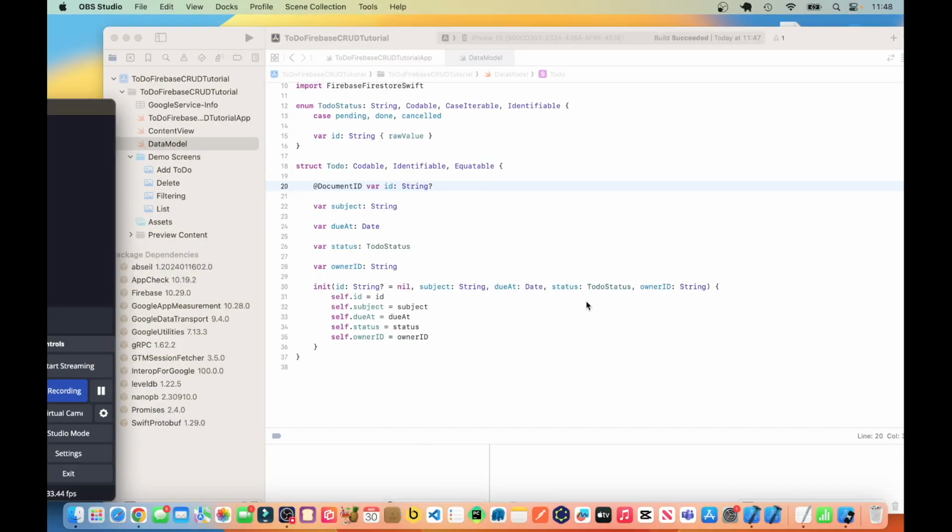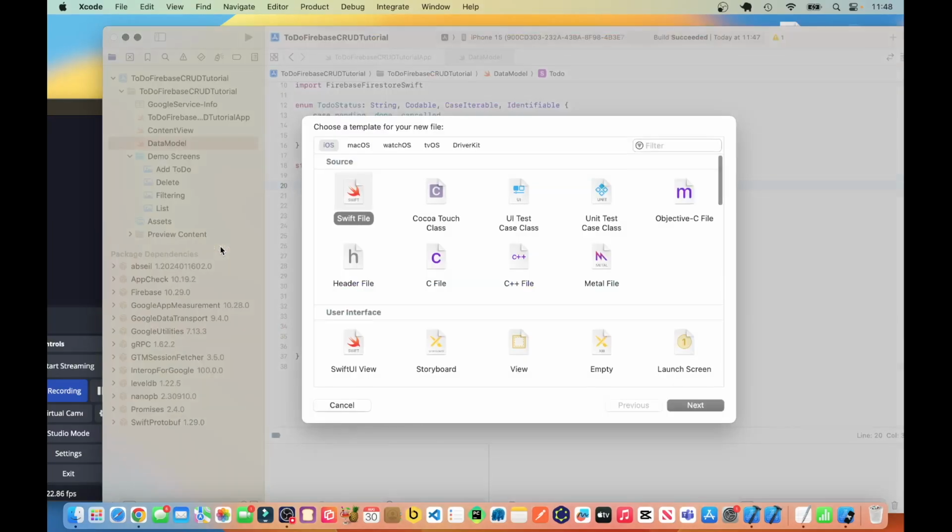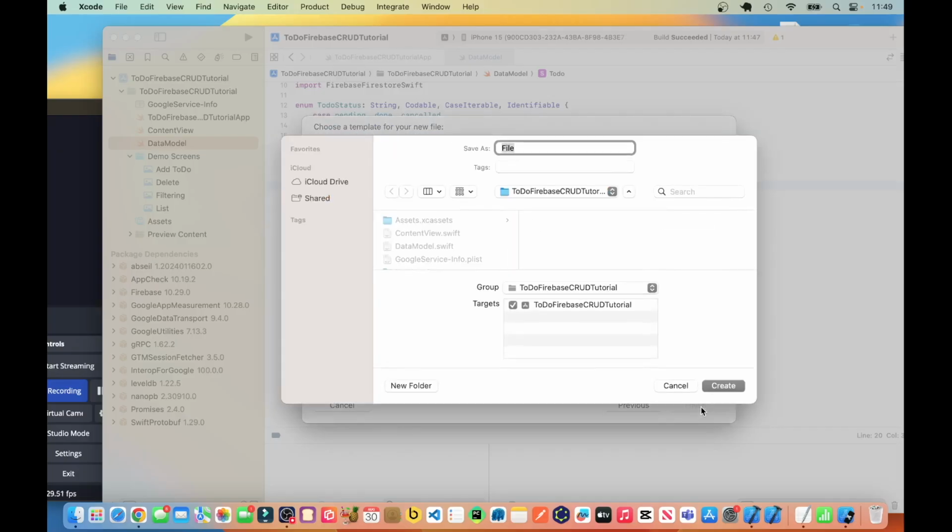The next file we need to create is our Auth service. The purpose of our Auth service is to enable the user to sign up, sign in, and sign out of the application. So let's create another Swift file. Name the file Auth service. Click on create.